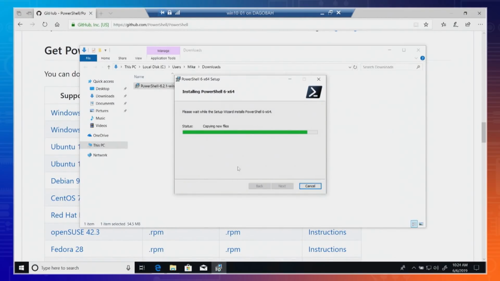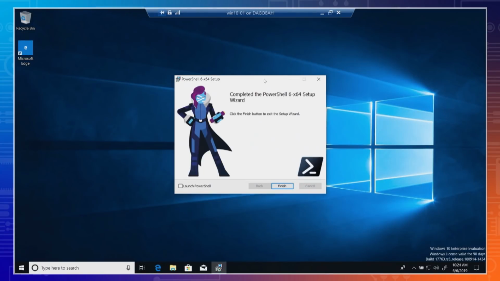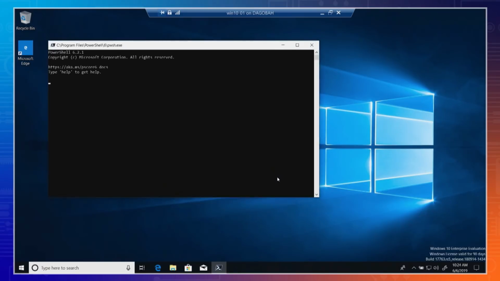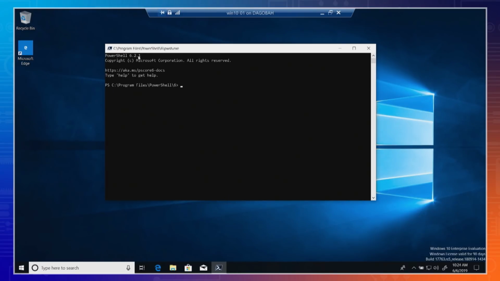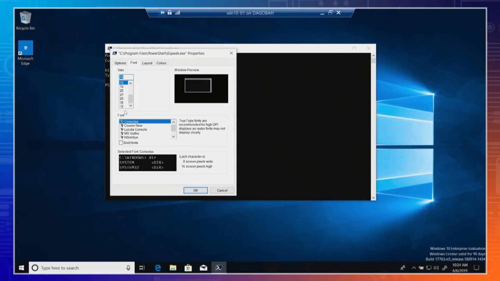I'll give it administrative rights. We'll let that finish. I'm going to close my browser in the background just to kind of tidy things up as that's finishing the install. And there we go. It's finished. I'm going to choose Launch PowerShell, and I'll click Finish. And there we go. Ta-da. We now have, and I will bump up the font in here real quick so you can see what's going on.